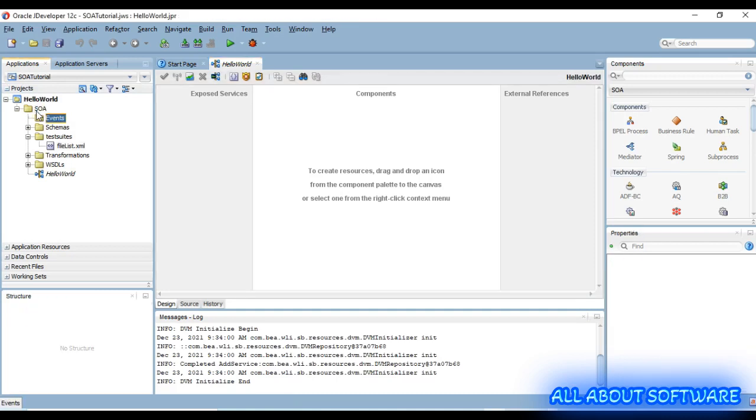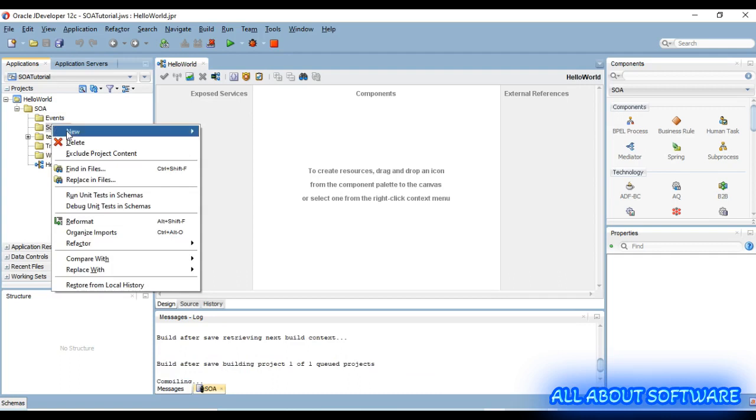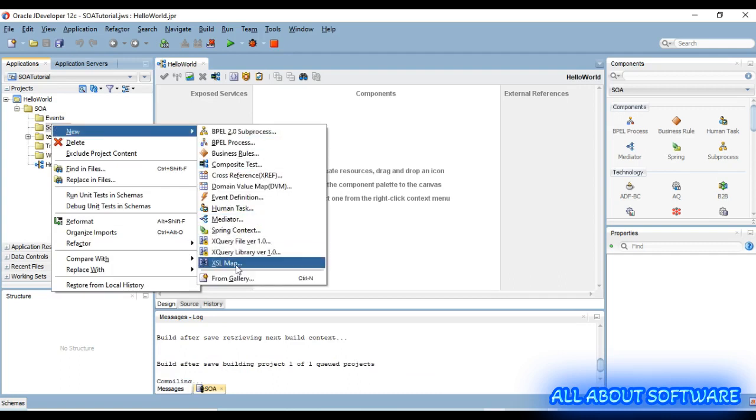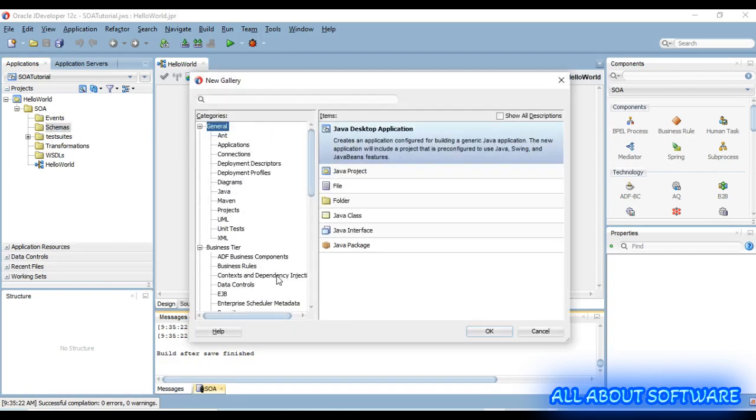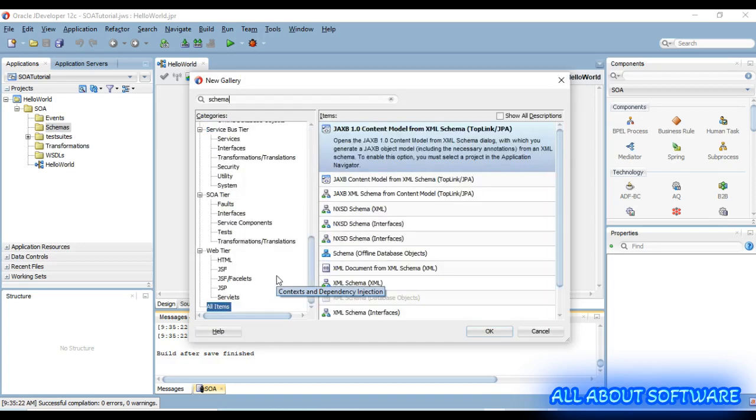Here we have our SOA application. We can see some folders. All the files that we create will be stored in these folders, for example WSDL files, XSD files. Let's start by creating a new file. We will create an XSD file, so select from gallery, then type schema. We choose XML schema.